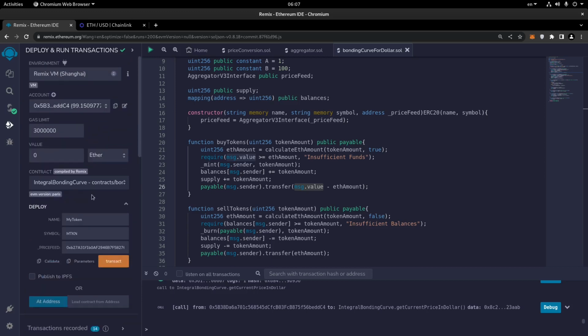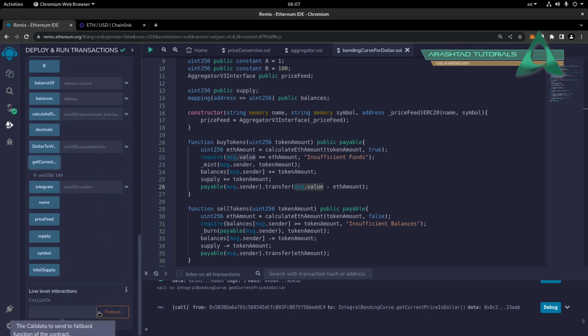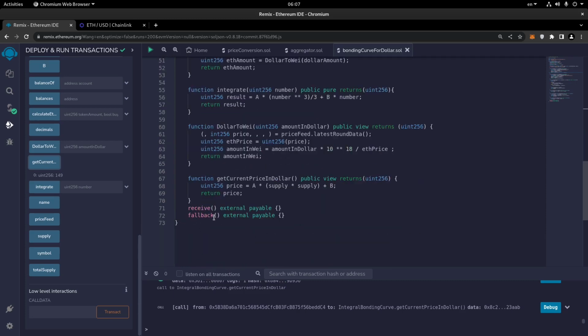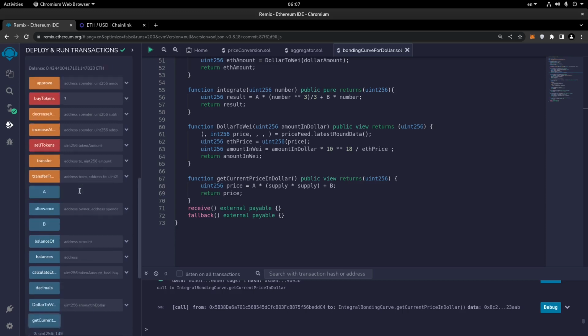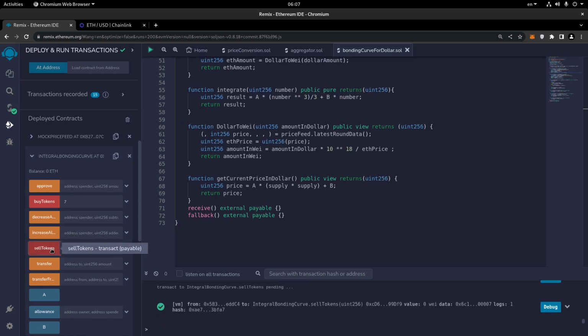So here you can see how much you've been paid back and how much the contract has been paid, and also here you don't need to enter any specific amount for the contract, right? So you don't have to write the receive and fallback functions in order to fund the contract. So now let's sell the tokens. Once we want to sell the tokens, we can enter 7 and sell the tokens.